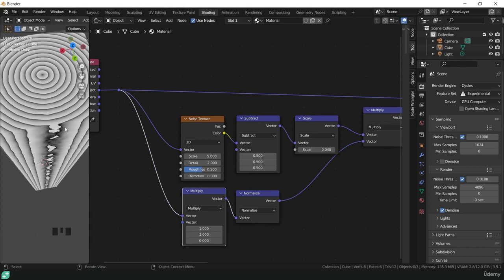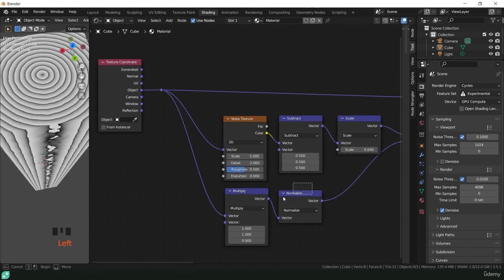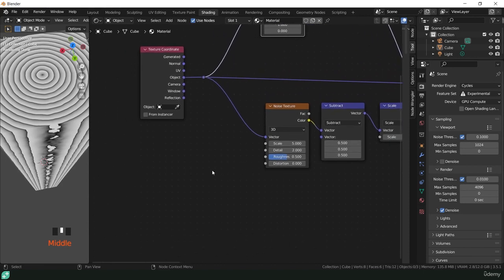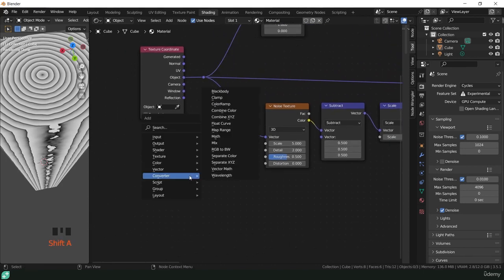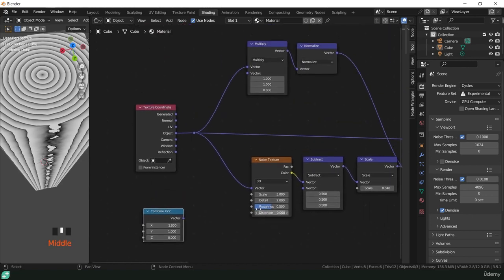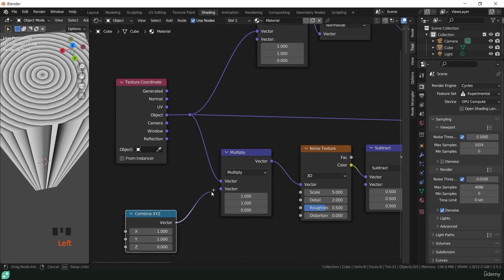can stretch our noise texture on the Z-axis. So the way I'm going to do that is, let's just take these nodes and put them a little bit further up and make a little bit of space. I'm going to grab a combine XYZ node, and here we're going to have our values for X and Y. And I'm just going to take these to 1 just now. And I'm going to grab another multiply node. So we'll just grab this one, plug it in here, plug this in here.